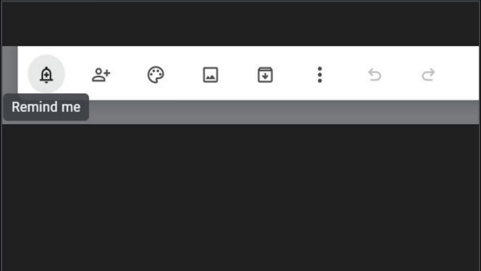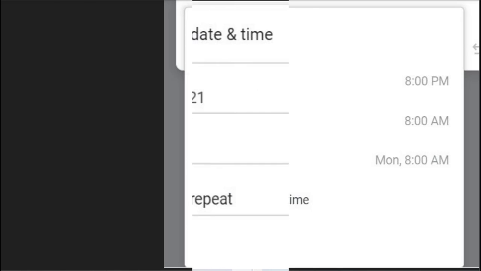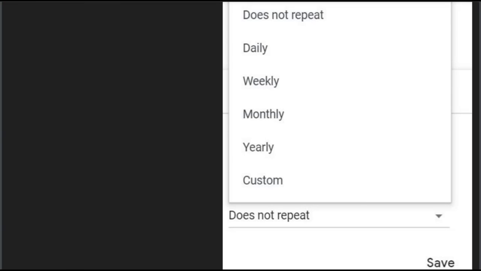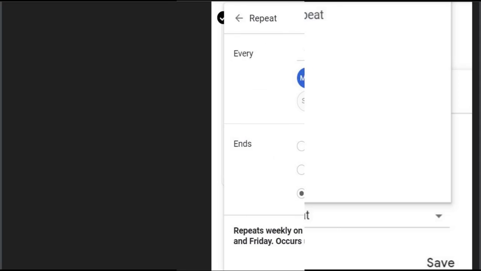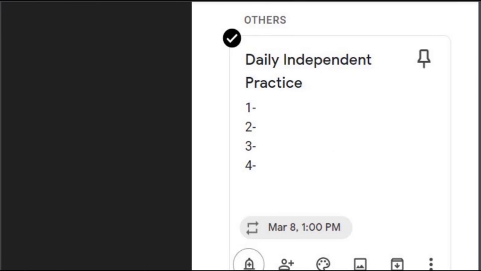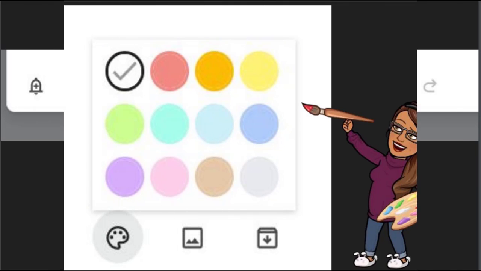From here, I pick the date and time and repeat if desired. You will have more options, and then select repeat. This option allows for more specific details. Verify the details, then click save, and here I select the color.